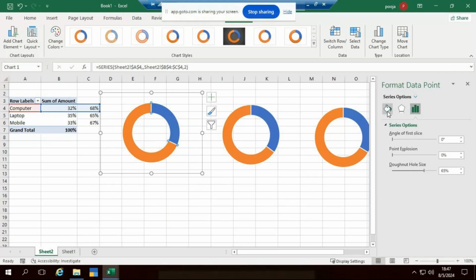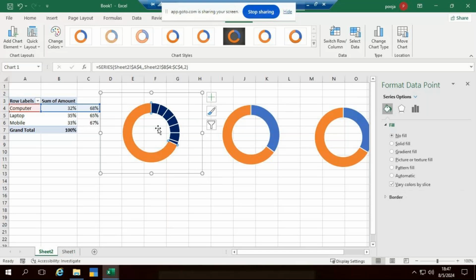I'll go to this Fill. You have the option here, No fill. Just click on this. You can see I didn't touch any orange here, only the blue part is selected. So click on No fill. After this, I'll double click on this orange. Now I want to select only the orange part.